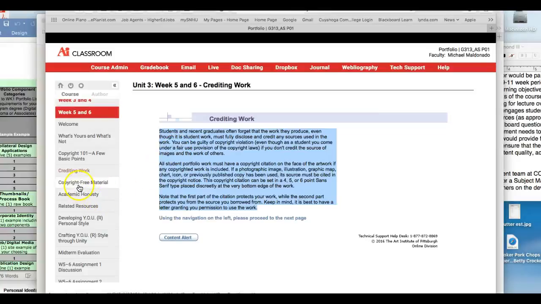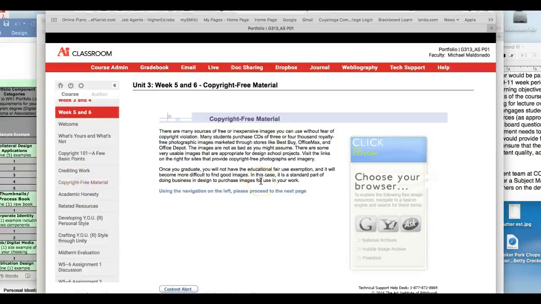Okay, copyright free material. General rule of thumb here, guys, is that nothing is copyright free. Nothing is copyright free, so to speak. Everything has a copyright associated with it. It's up to you to find out what that copyright entails. There's no such thing as royalty free. Doesn't mean that you can just use it any way you want.